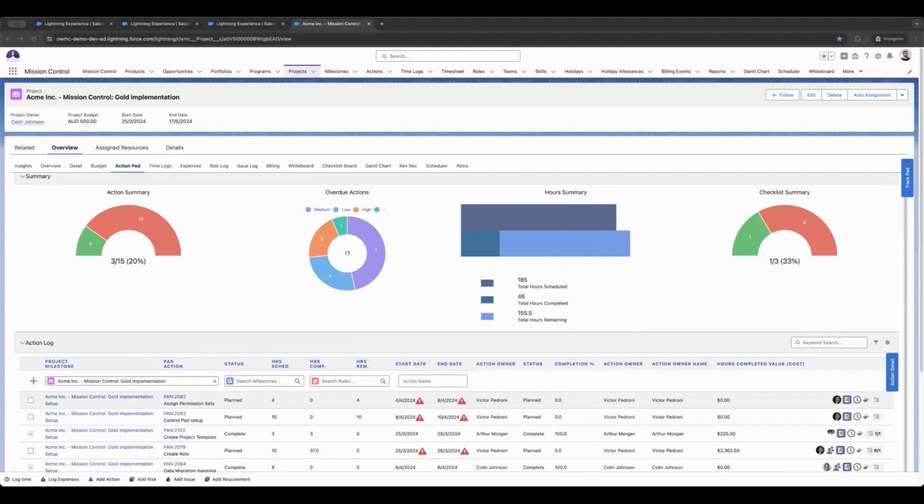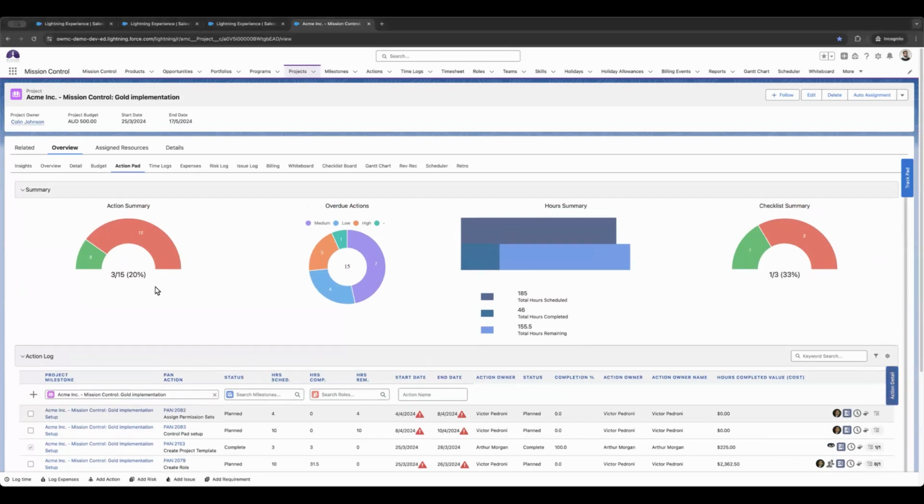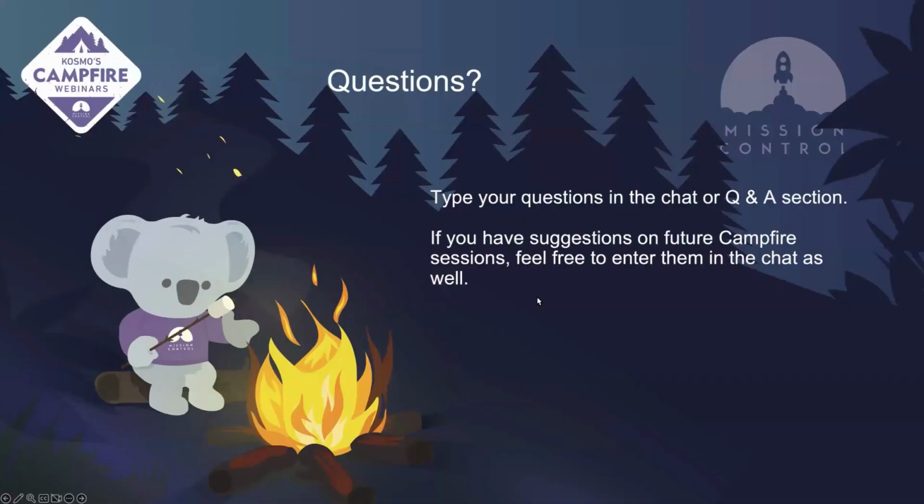So we've covered the quick create, we've covered filters, and we've gone through the action pad settings. That just about covers everything with the action pad. If you have any questions, I'm happy to answer them now, related or unrelated to the action pad, just let me know. But if you don't have any questions, that's fine.